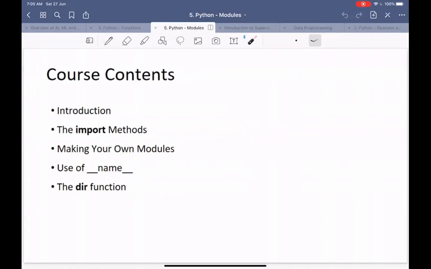Within this class on modules, we'll look into the different import methods. We will look into how we can make our own modules, the use of the special label __name__, how we can differentiate between a module and a program, and what the dir function is.